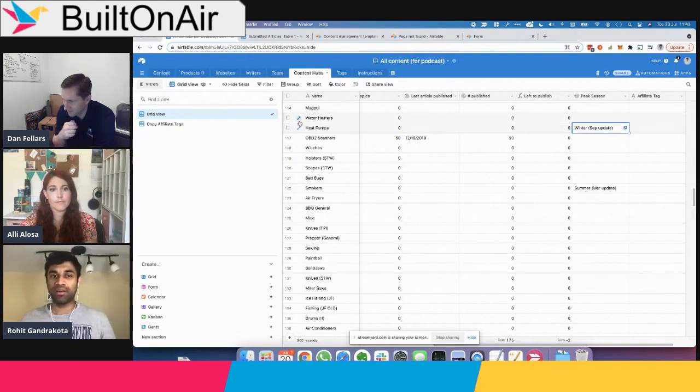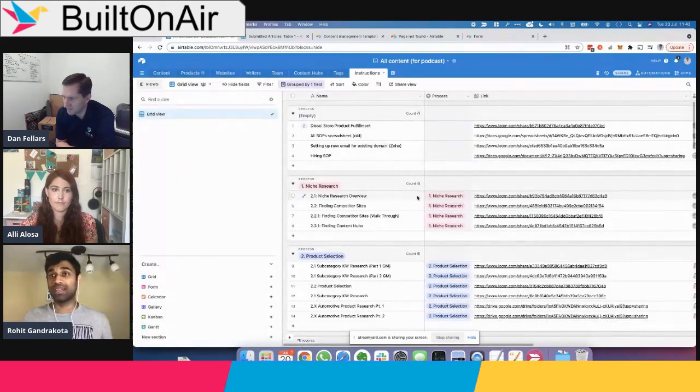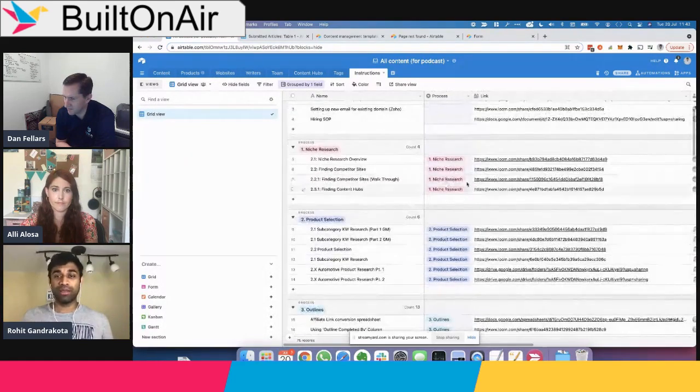So it helps us every year when September rolls around, we look at all the hubs which are to be updated in September, and we update all the few hundred articles. And then we also manage all our SOPs and instructions here. Every step in the content pipeline has different instructions specific to that step, so we have those instructions here as well.